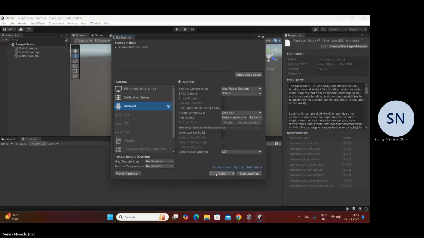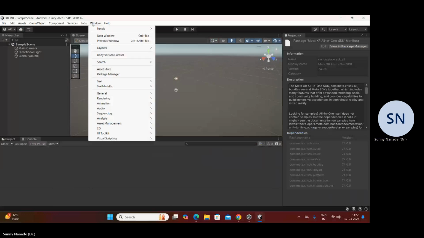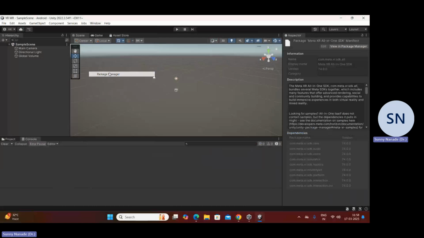I created a URP template project and I switched the platform. Till here, any problem? Till here, everything is understood? Now, let us go to the Window menu. Let us go to Package Manager. Adding it earlier would also work, no problem.